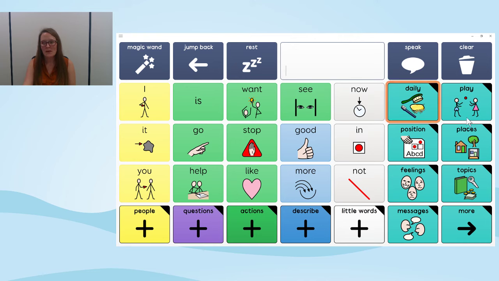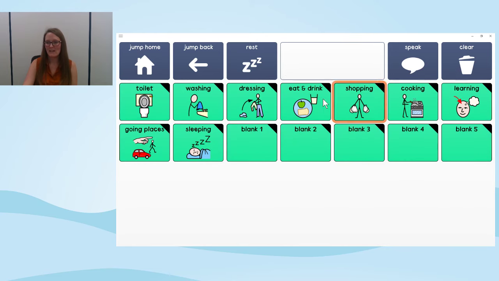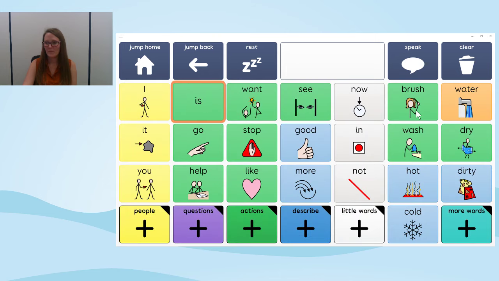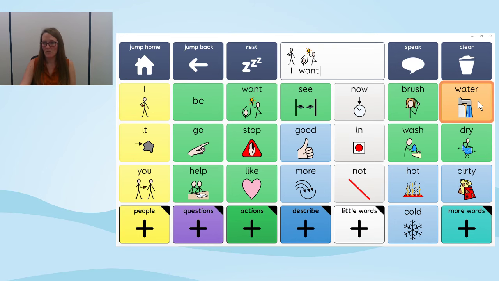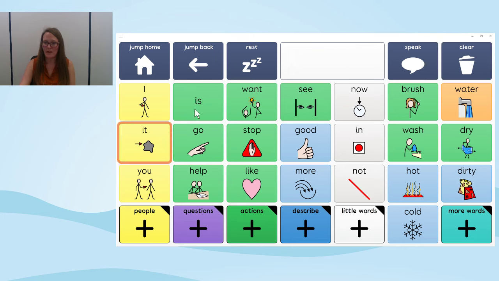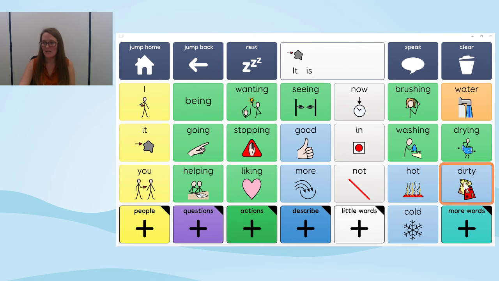On the right hand side, we've still got those dynamic columns that we had in Supercore 50. If I go into daily, I'll see the different activities. I can go into washing, and I'll see, again, we've got two columns on the right hand side of words that are related to the activity of washing. So I can say I want water. Water. Or I can say it is dirty.